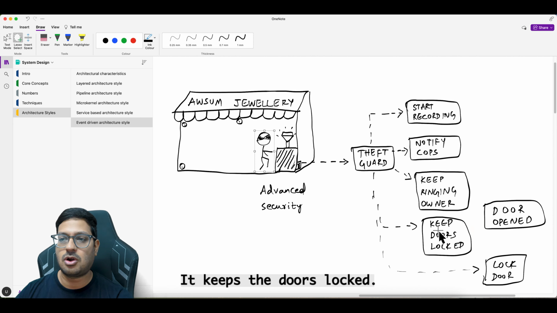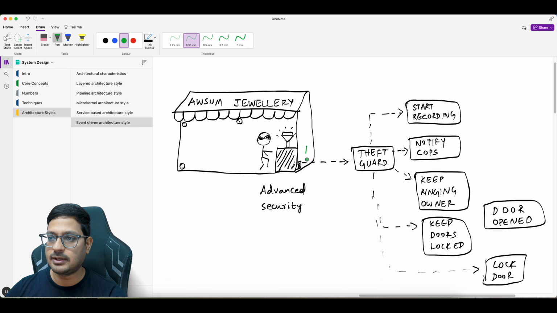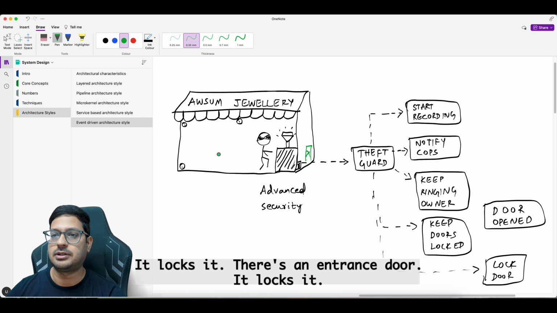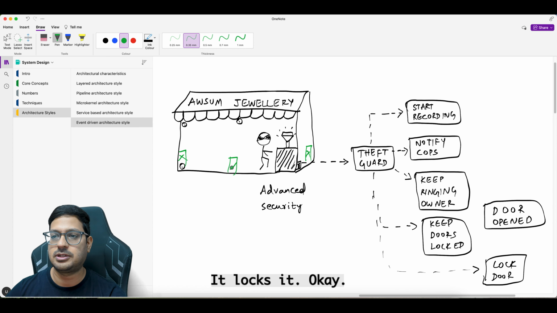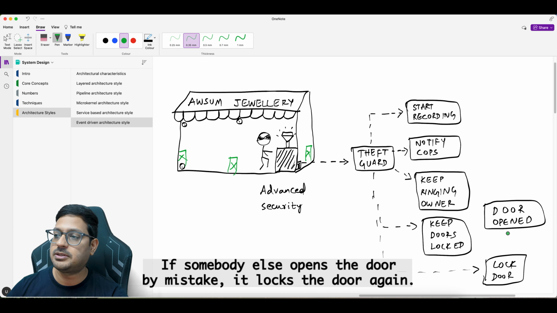It keeps the doors locked. Let's say immediately after the system has been breached, it locks all doors. Let's say there's an exit door, it locks it. There's an entrance door, it locks it. Maybe there's some bypass door, it locks it. And it locks it once and also keeps a check on the doors. If somebody else opens the door by mistake, it locks the door again.